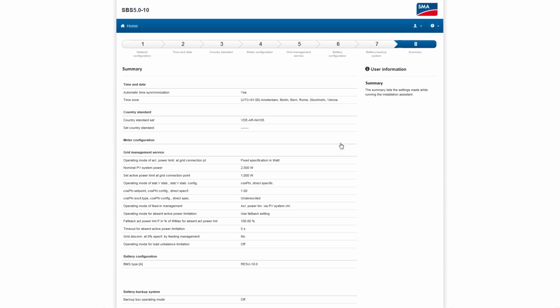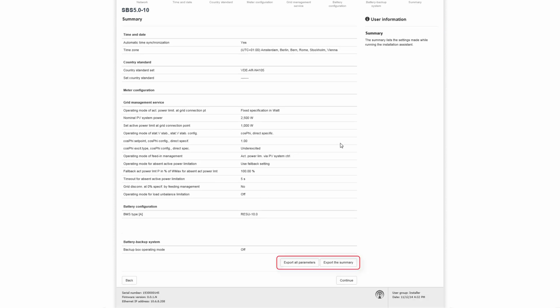which will lead us to the summary of all the parameters that have been set during our configuration. Please use the summary to double check the settings and maybe even export the summary or even all parameters for your documentation. If now all settings are correct, please press the button Continue, and from then onwards your Sunny Boy Storage is ready to increase your self-sufficiency.